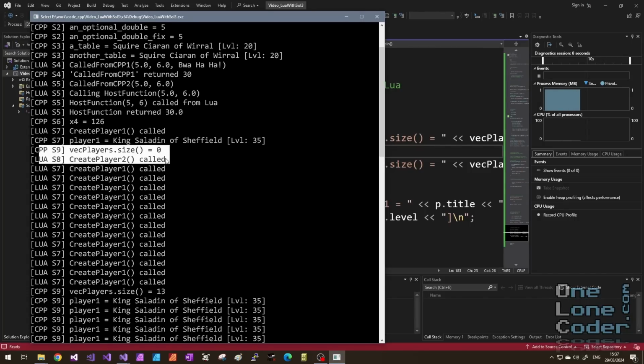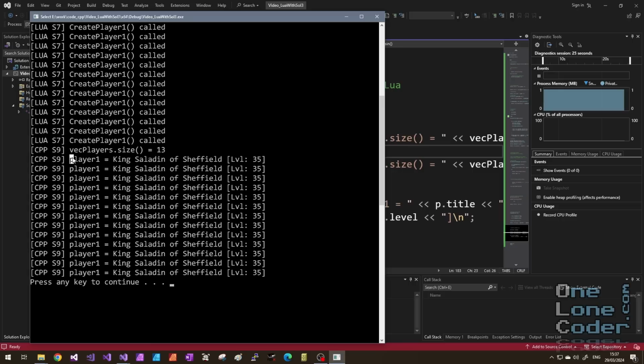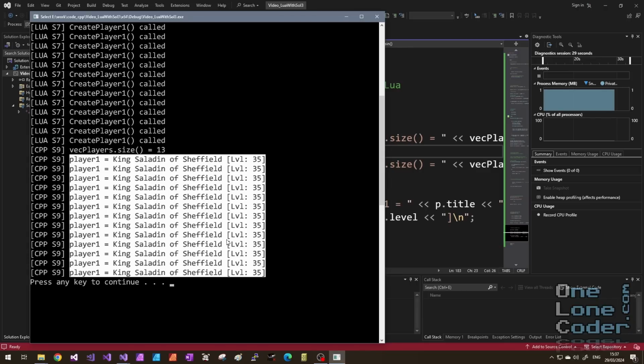Starting at this line, we displayed the size of the vector and it's 0. We then called our function createPlayer2. CreatePlayer2 then in turn called CreatePlayer1 13 times, and it's indeed filled up our C++ vector with 13 elements, and all of those elements, they're all the same in this instance. We could have been more creative, I suppose, but there they are, all uniquely in our C++ vector.